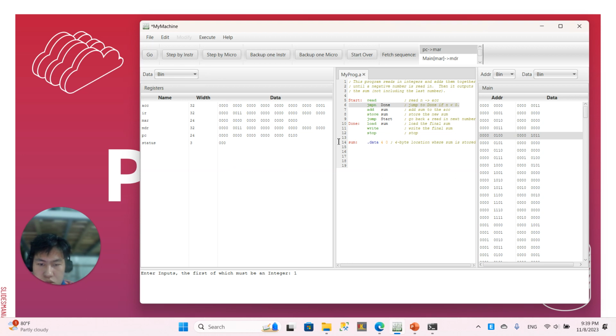Now PC points to the next address. MAR stores the address in PC, and then MDR gets the data from the address in MAR and transfers it into IR to decode. Because the value I entered is 1, we skip this instruction.